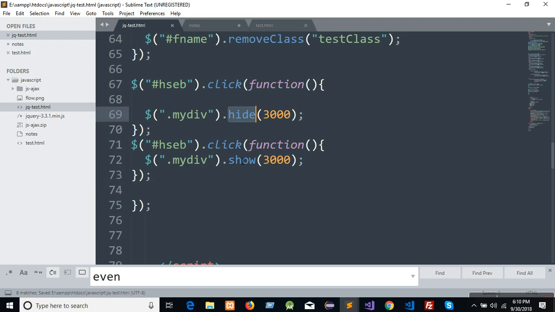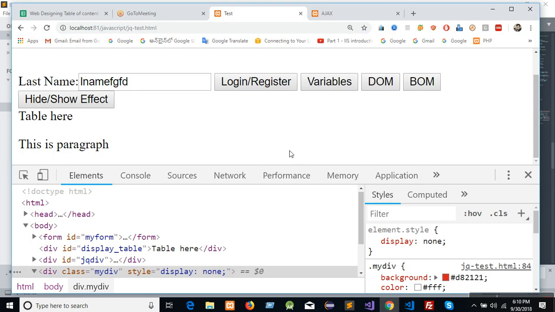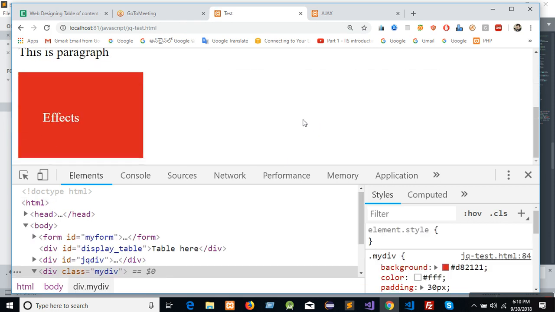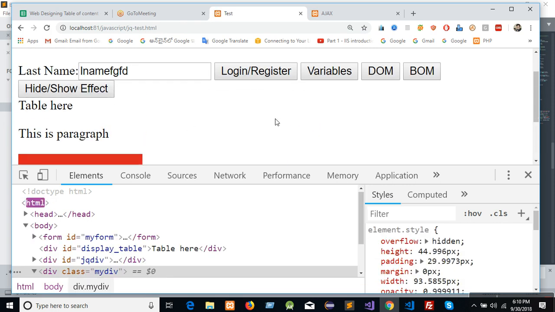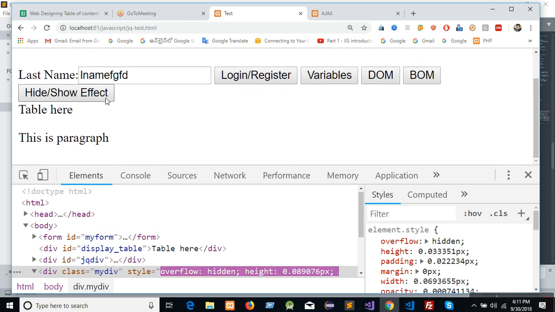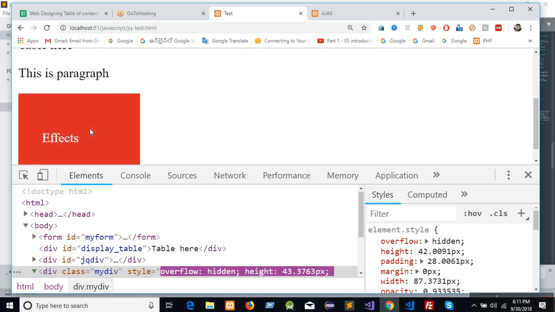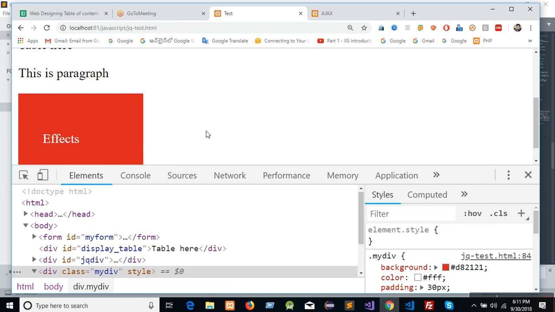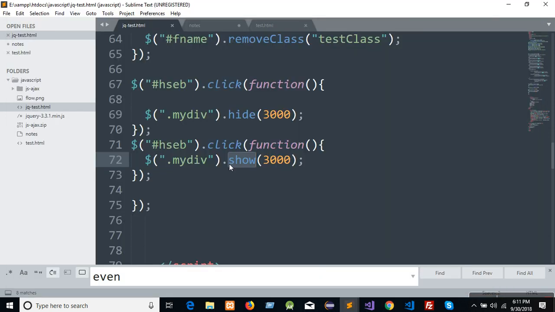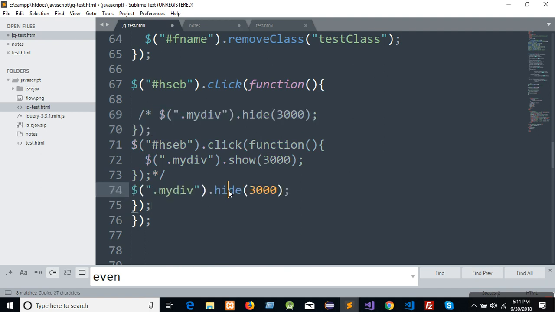Here I am hiding and showing. Actually, my requirement is first it is hiding. After clicking the button only, it has to show, but it is showing automatically. But I don't want that effect. For such kind of things, instead of show or hide, we can use toggle. So instead of these two things, in a single line, I can write this toggle.